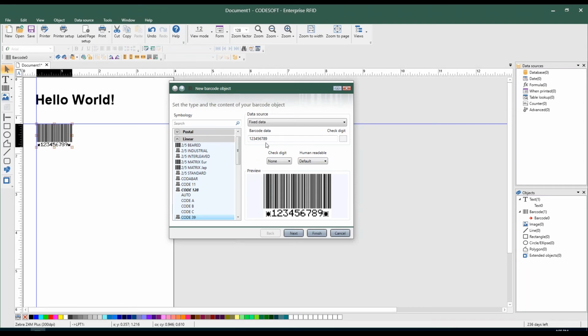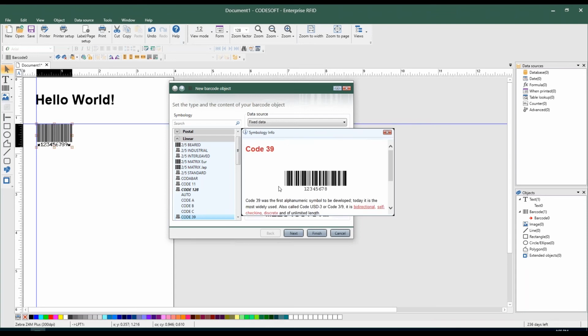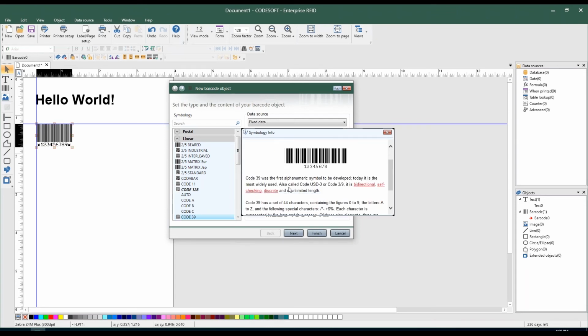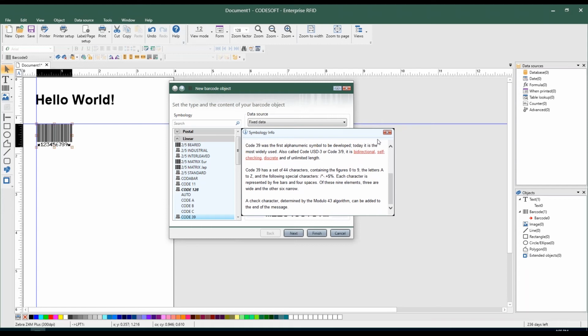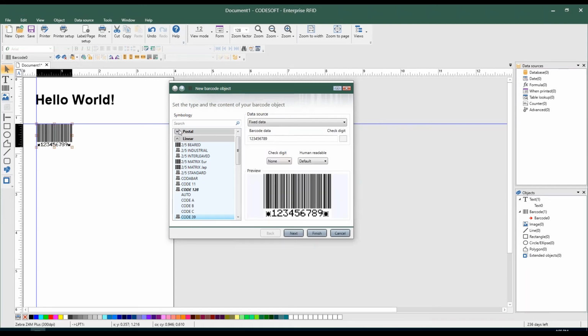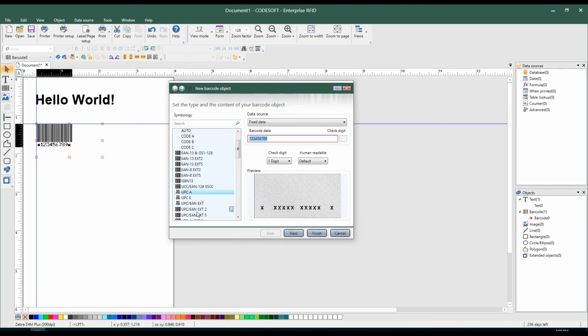Now, if you're not meeting the barcode data or the requisite data, you can hover your mouse over the symbology and click on the symbology information button. You'll see a little background information on the barcode, as well as what can be encoded into that barcode. A pretty good indicator that you're not meeting the requirements is that it will gray out the preview.